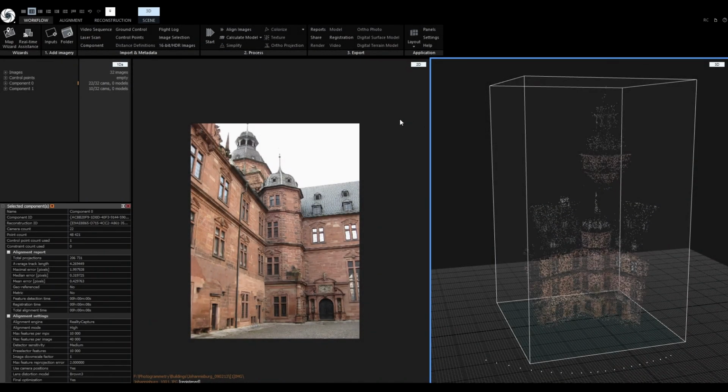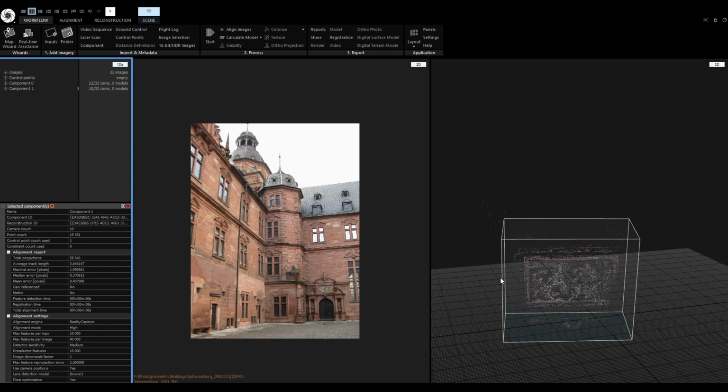In this example project, I already tried to align 32 images. This project was purposefully modified, so we get two separate components. This is component 0, and this is component 1. Component 1 contains a close-up of the facade, and because the images from component 1 are too far away from the first set of images, RealityCapture could not connect them and needs our help. That's where control points come in.